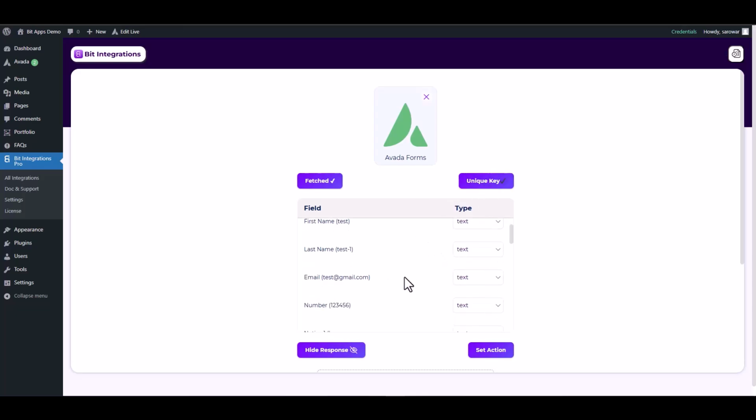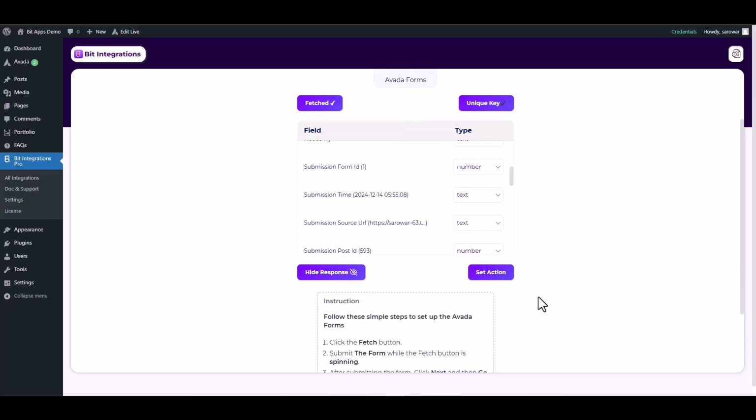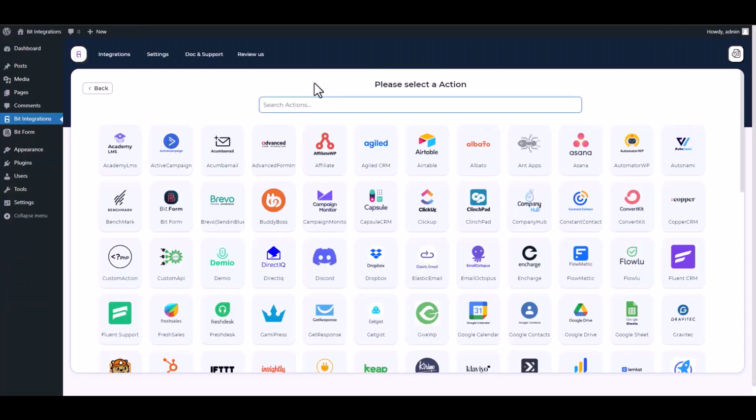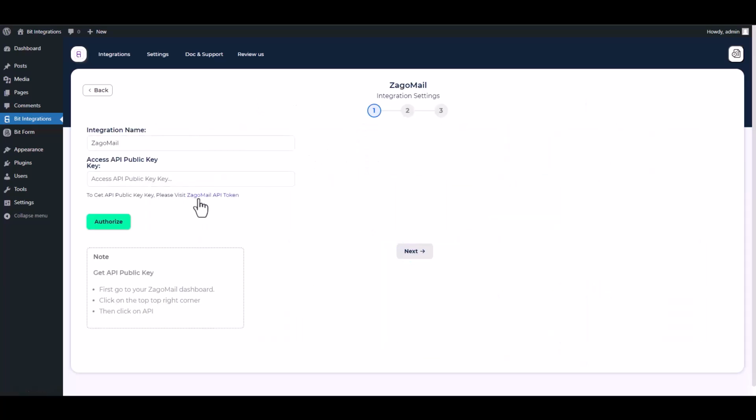Change the data types of the email and phone number. Set action. Search and select Zagomail. Give here a public API key.